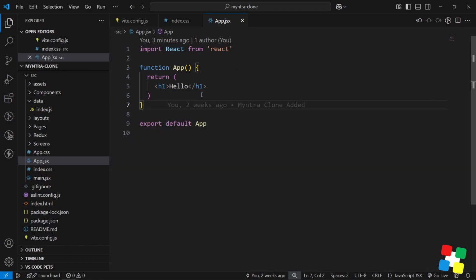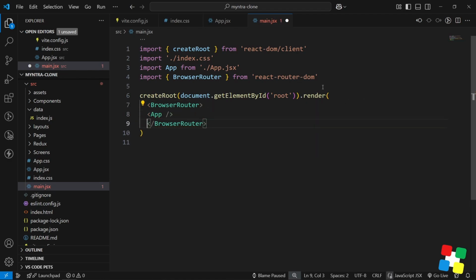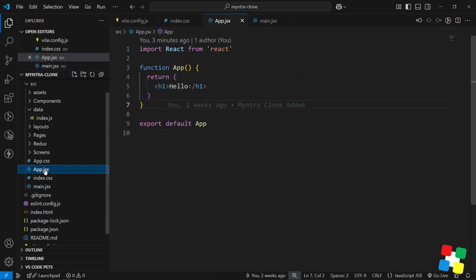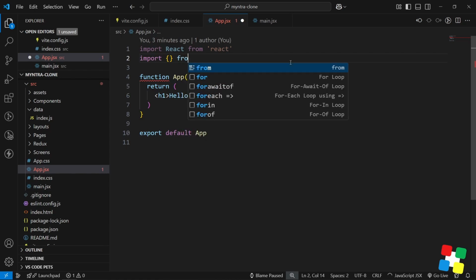Once it is added, we have to head to main.jsx and import BrowserRouter. Let's do that, BrowserRouter, and we have to wrap our whole component with this BrowserRouter. Now we have wrapped our App component, which is our main entry point, with React Router DOM. Then we have to go to App.jsx and import two things from React Router DOM.